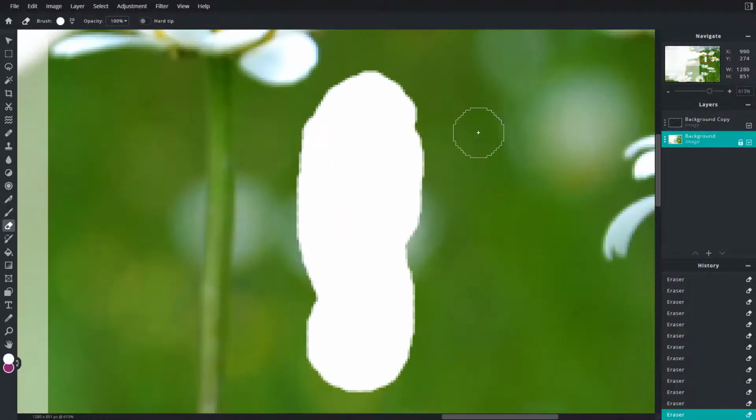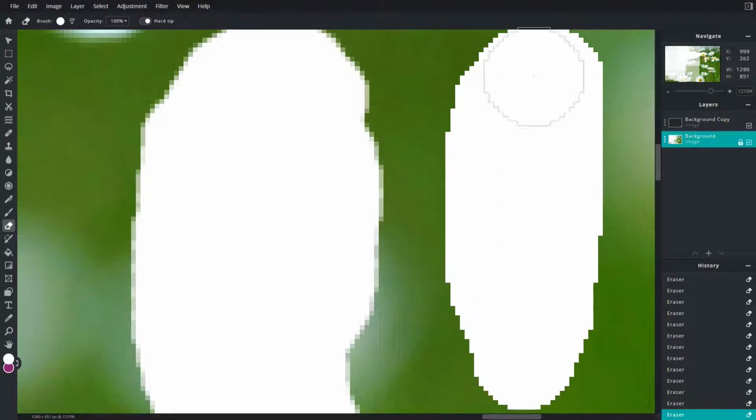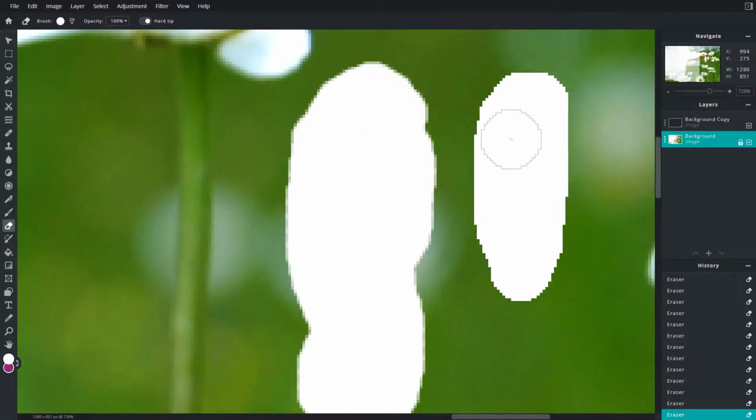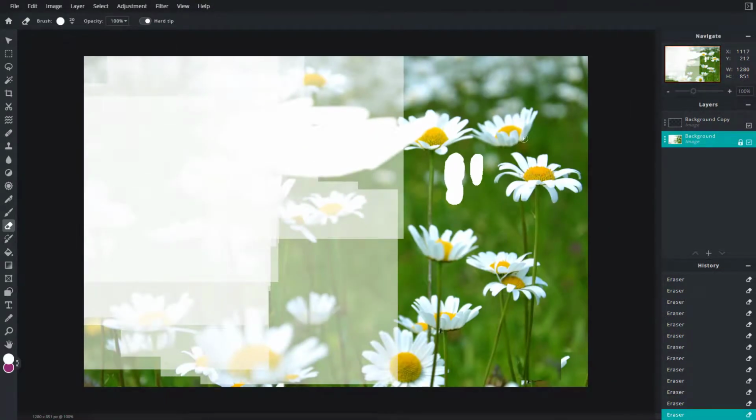So this is the one with the soft tip, and if I were to go around into hard tip and click and drag it, then this is what you have. So you got the soft tip right here, and you got the hard tip right here. And that is how you can work around with the eraser tool inside of Pixlr E.